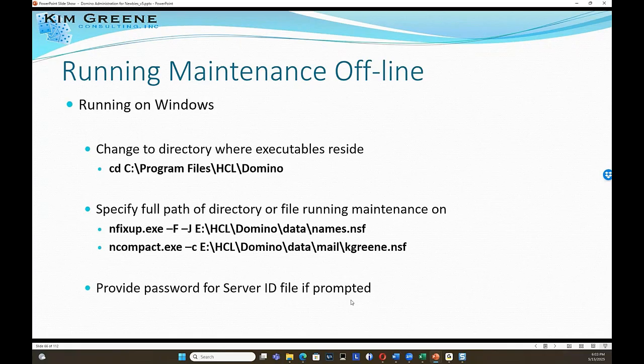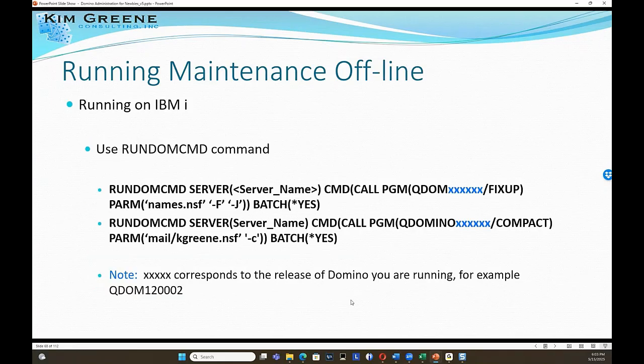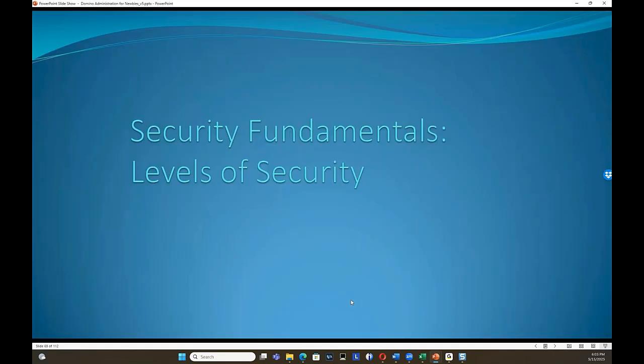And sometimes you'll have a password on your server ID. We don't see that very often, but be prepared when you're running these tasks. If you do have a password on it, you're going to have to supply the password when you're running them. And similarly, here are the commands for running on Linux. And then we'll go to IBM i. And there you go. So good commands to have in your back pocket.